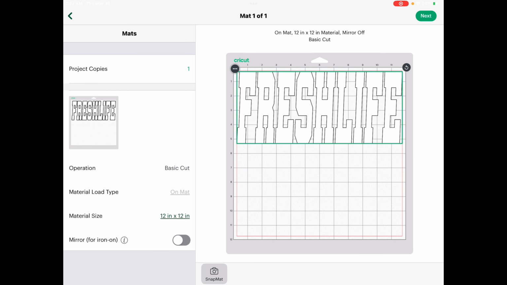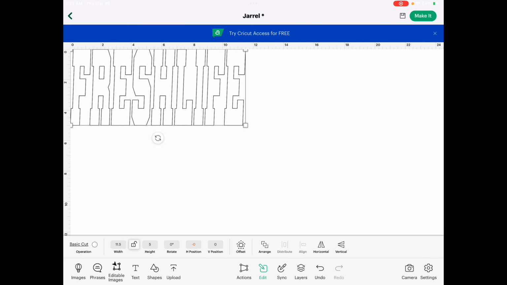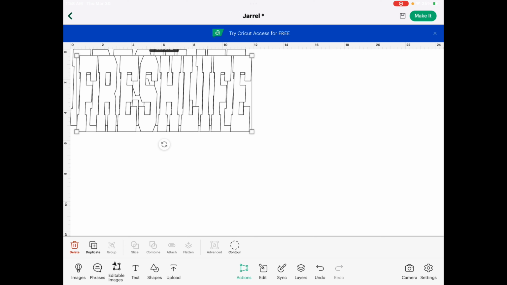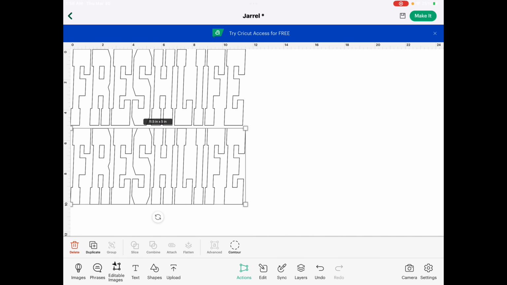So now if you had multiple images, different colors, right? What I'm going to do is duplicate this. Let me show you guys how to duplicate. Click on the image, go to actions, click on duplicate. And now you have duplicate items right here.